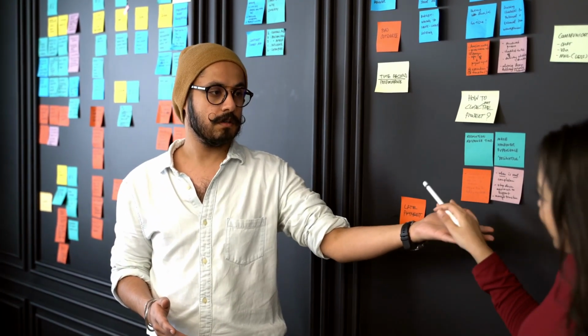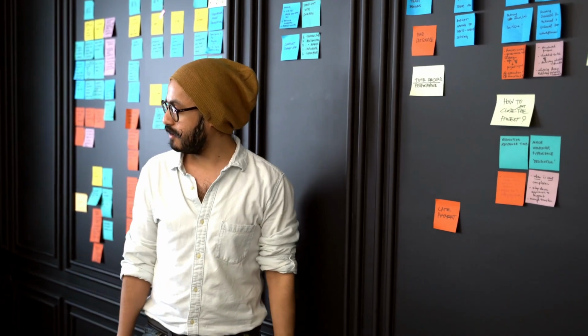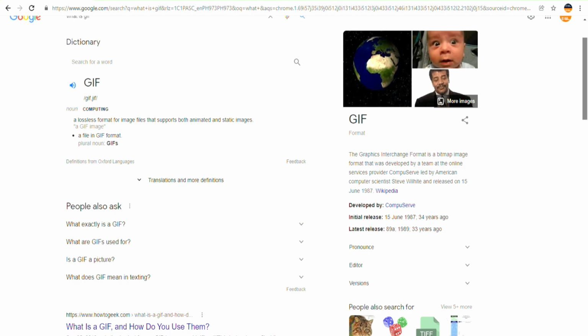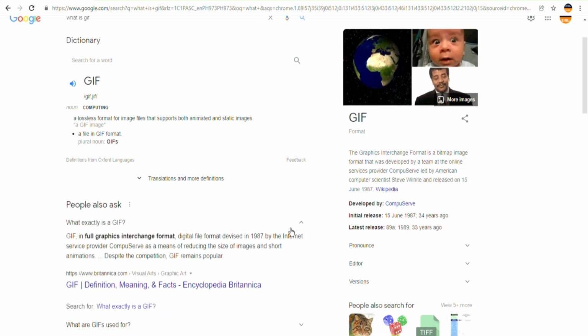I'll teach you how to make money using animated GIFs, or GIFs. For those of you who aren't familiar with what a GIF is, I believe that it is by far the easiest method to make money online, and you don't need complicated computer abilities to achieve it. The abbreviation GIF stands for Graphics Interchange Format. It is a lossless format for image files that supports both animated and static images.